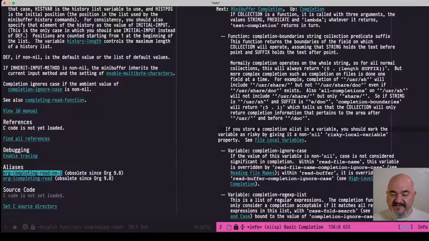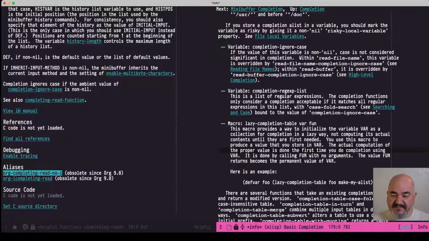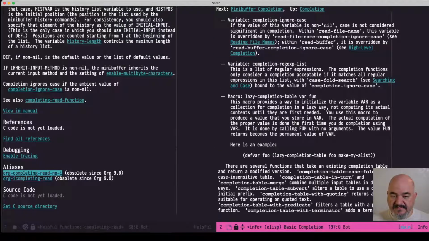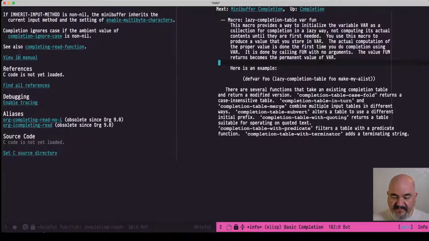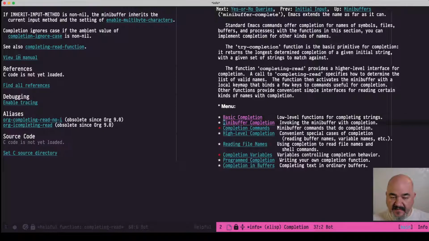If you store a completion alist in a variable, you should mark the variable as risky. Ooh, I don't know, I've never heard of risky variables. Completion-ignore-case, completion-regexp-list, lazy-completion-table. No. Nope. Go back. What's previous? Info previous is K. Oh, it has no previous. Okay, how about up? U. All right: completion commands, high-level completion, reading file names, completion variables, programmed completion.